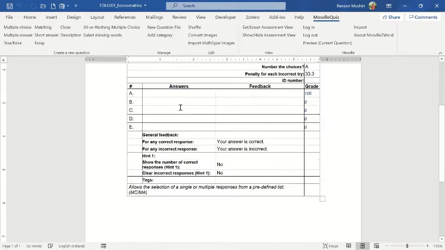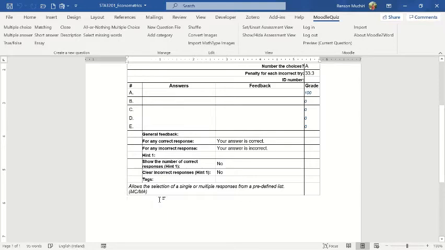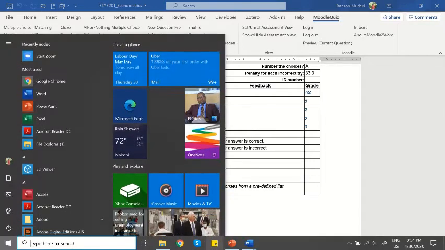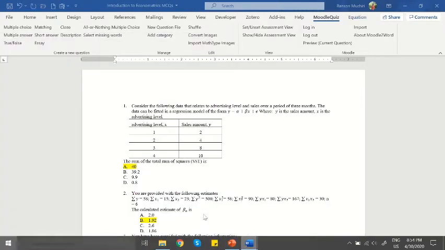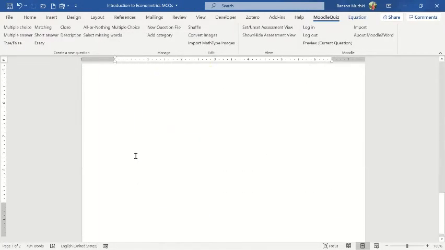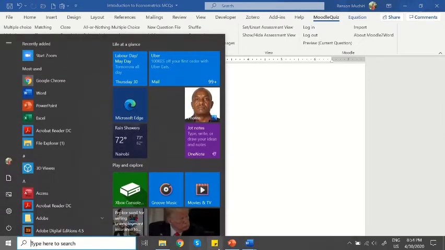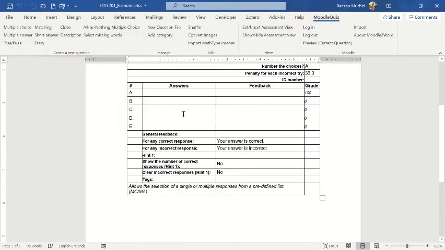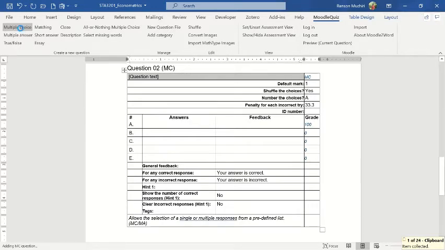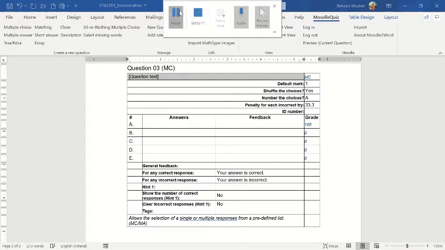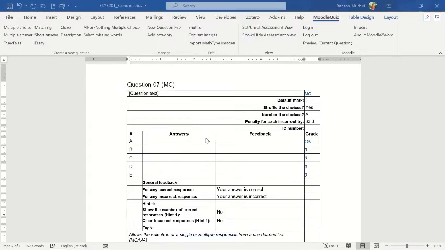Now, when you do this, each question you have in your document will need a table. In the document that we have here, we have 7 questions, so I will add 7 tables. So that is the first table. To add the second table, I click on that. I get the second table, and I get the third one. You can continue on and on until the 7th one. So now we have the 7 tables.